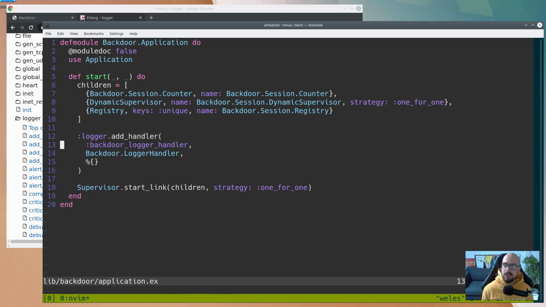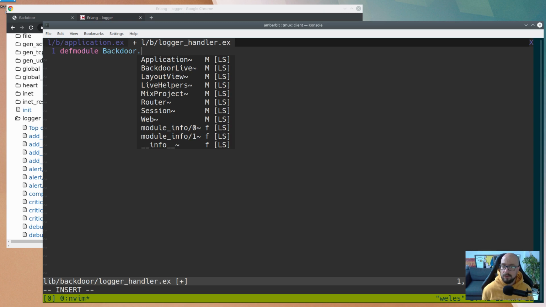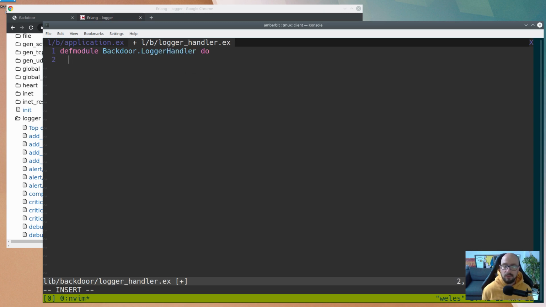Because it's executed at runtime, right? It just adds a handler and the name, and then this is the module name and options. But it actually has to wait for log events to be sent to it. All right, let's create this module. Logger handler, and the function that it expects us to define here, logger, is just the function log with two parameters.